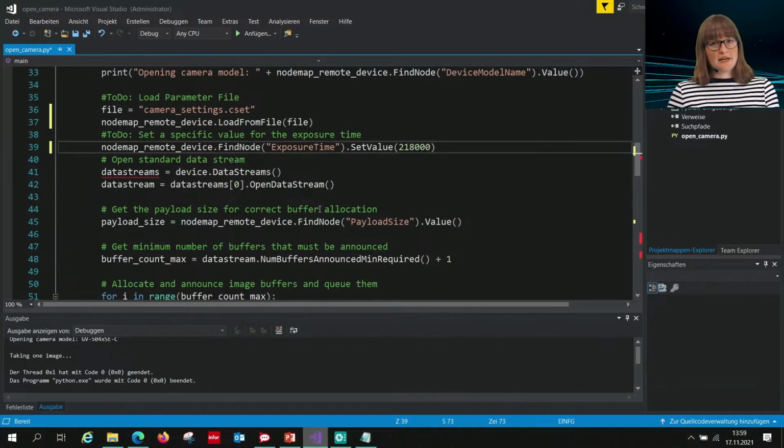And of course, to get the images to our PC, once the images are there, we need to store them somewhere, and therefore we need buffers. The IDS-Peak API gives you some help to find the right number of buffers and also the right size of the buffers. You can here see that you can query the payload size via the API. So how big a buffer must be.